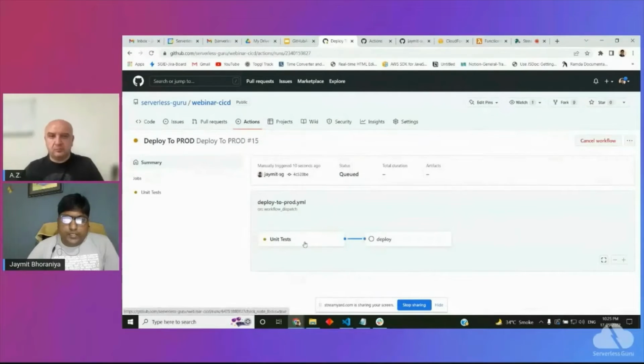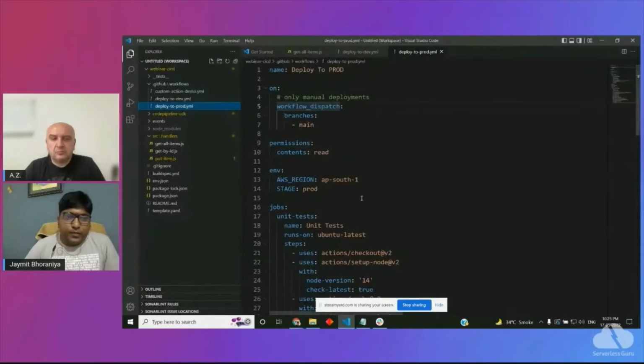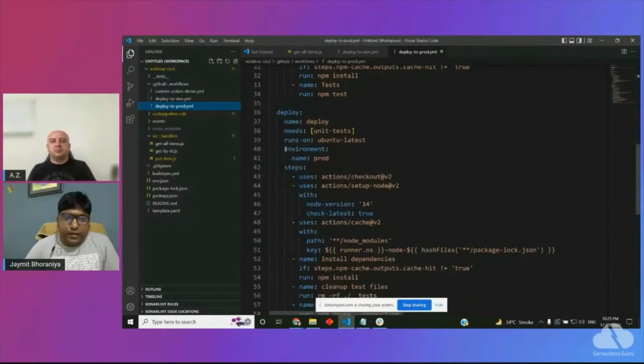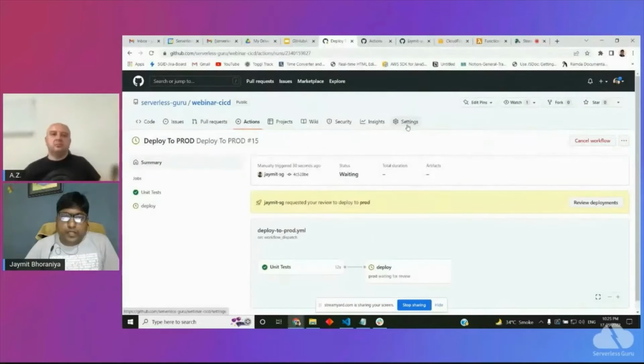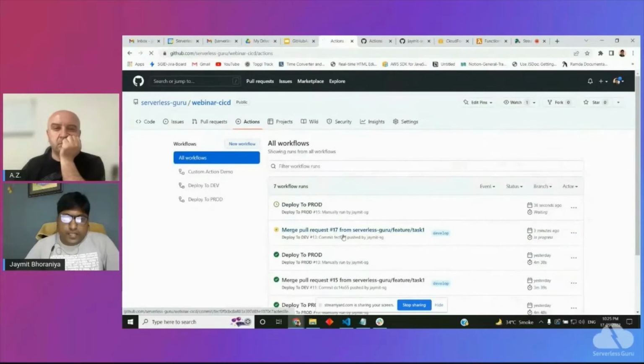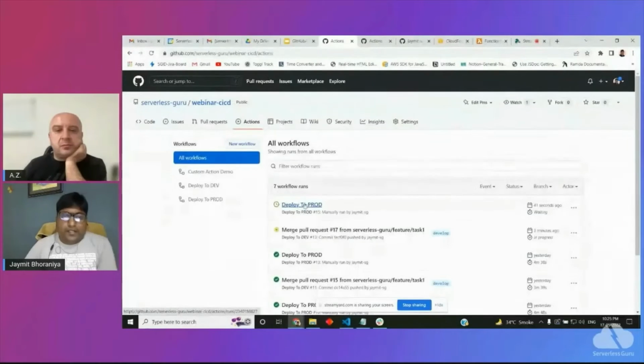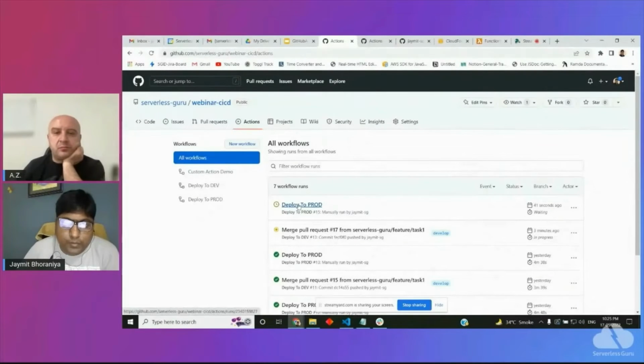Here you can see unit testing is running. As soon as it reaches deploy, it will stop and ask for a review, because production is only deployed after approval. In the production case we attached the environment production, and for that we put an environment-level restriction. Without approval it will not deploy. You can see this other action is running, which is the deploy to dev. I'm showing it in parallel so we can finish the demo quickly.